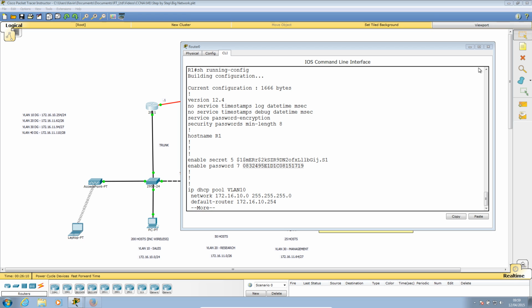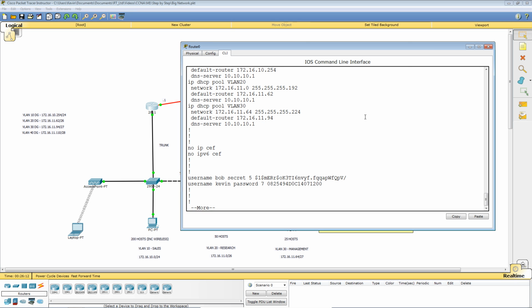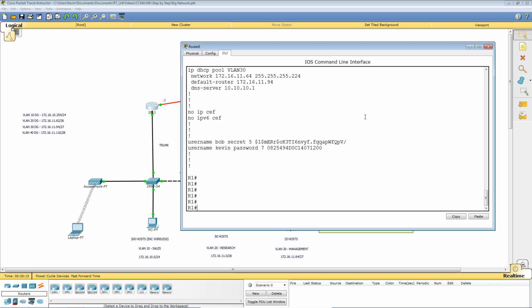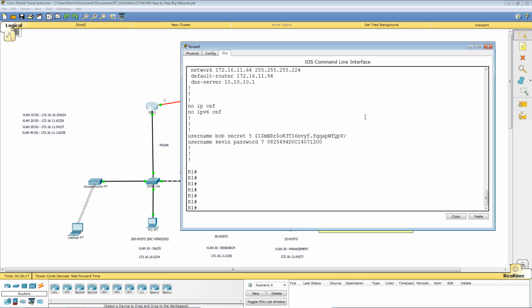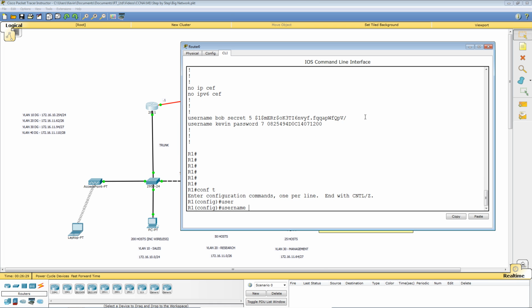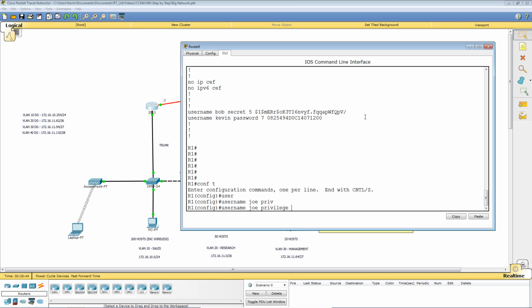Right. Now, Control-C, jump out of running config nice and quickly. And where do we want to go from here? Well, let's have a little look at something else. There's another neat little trick you can do. Let's create another user. Conf-T. Username, oh, I don't know, who should we call this one? Joe. Joe's the administrator. And Joe will have a privilege level of 15.